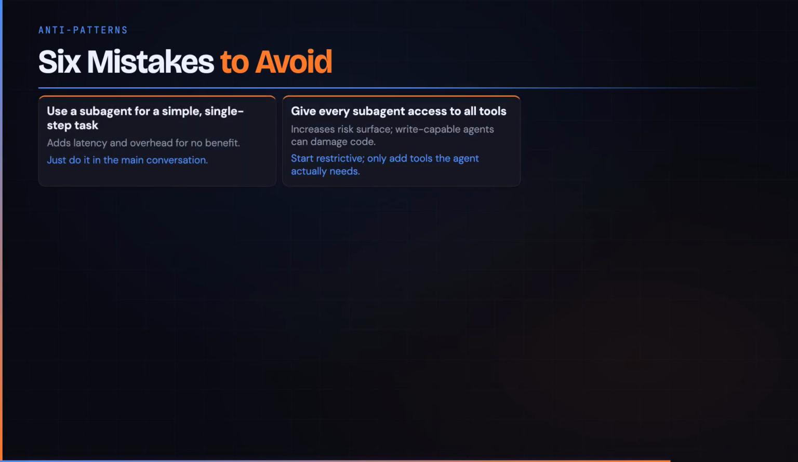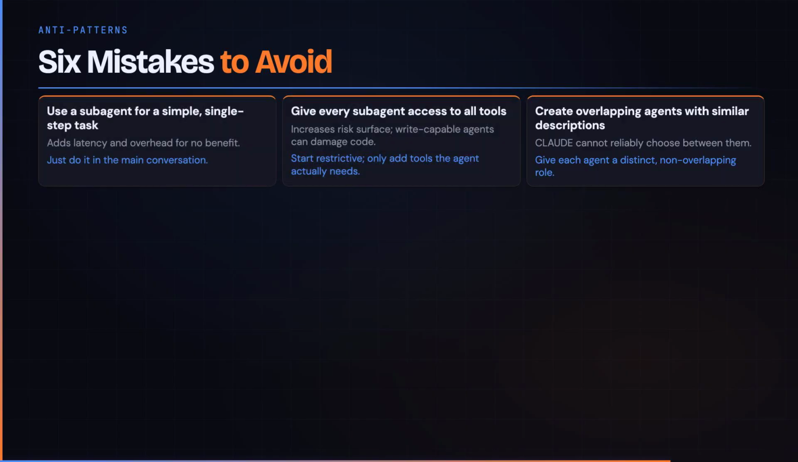Think of tool access like handing out keys. Giving every subagent every tool increases the risk surface, and write-capable agents can damage code. Start restrictive, then add only the tools that agent actually needs. Think of overlapping descriptions like two employees with the same job title. Claude cannot reliably choose between them. Give each agent a distinct, non-overlapping role, so routing stays predictable.